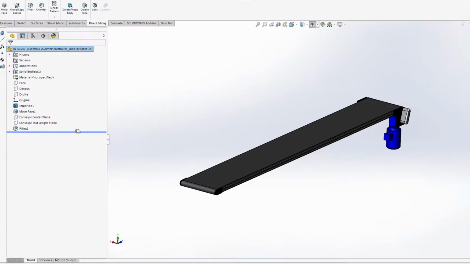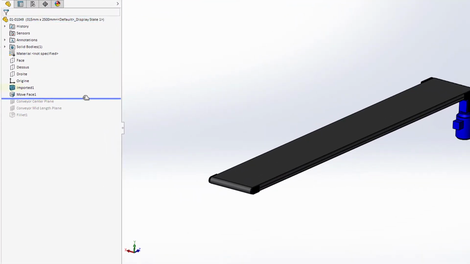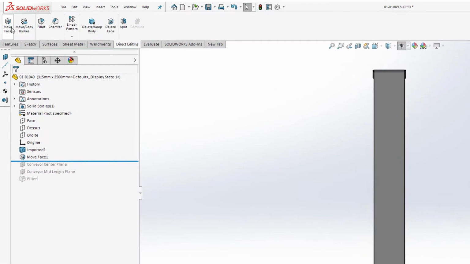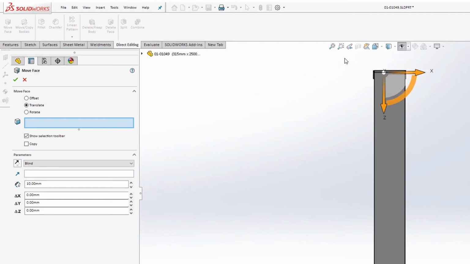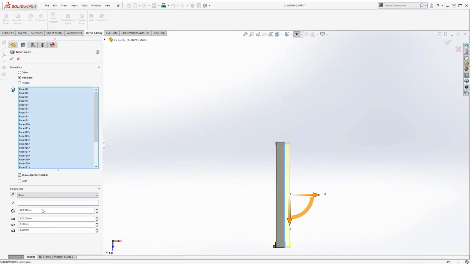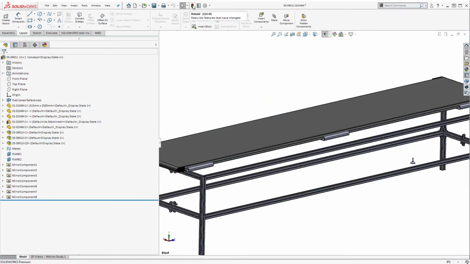Taking a look at the model, it appears it was imported from another CAD system. That means no features or dimensions for quick modifications. Fortunately, direct editing tools like the Move Face command allow me to stretch the length and the width of this conveyor to its required size.